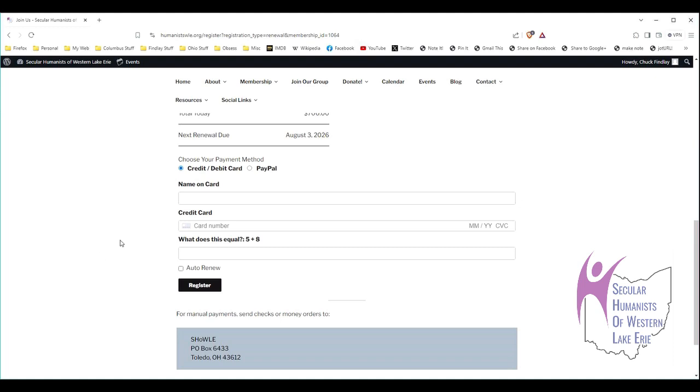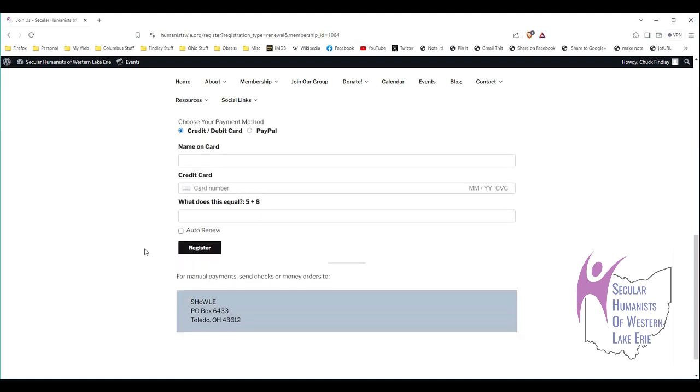Now, if you don't trust the internet for processing your credit card or debit card, you can send a payment to us through the mail. Here at the bottom of this form, I have our post office box address. You can send us checks or money orders. Do not send cash, please, because I can't guarantee that the cash is going to make it to us. It's the postal service. Mail gets lost all the time. Just make sure it's a check or money order.